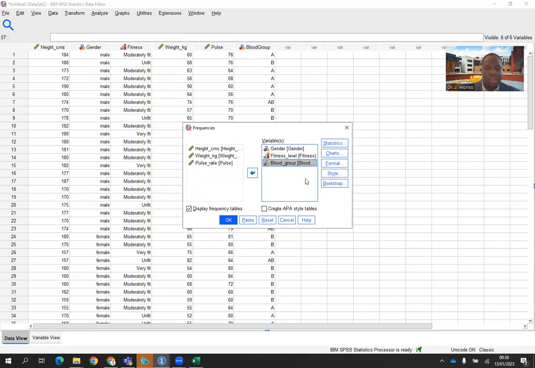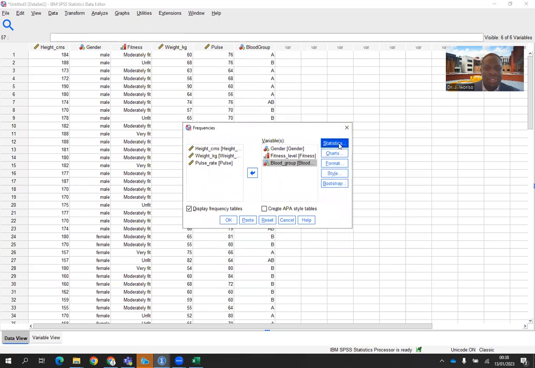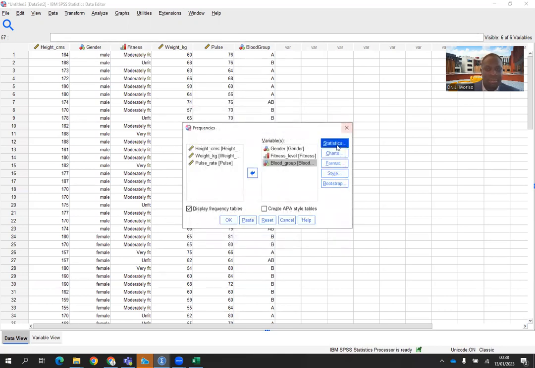Okay. Now we could go to statistics if there is any statistic we want from this, like quartile, median, mode, sum, if they are relevant. But if they are not relevant, then there's no point. Remember, we're dealing with categorical, not quantitative. So we might leave all of these, or we tick them. If we want them, you could tick. If you don't want them, we'll leave them.